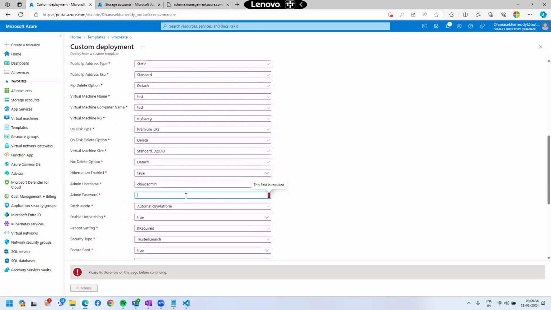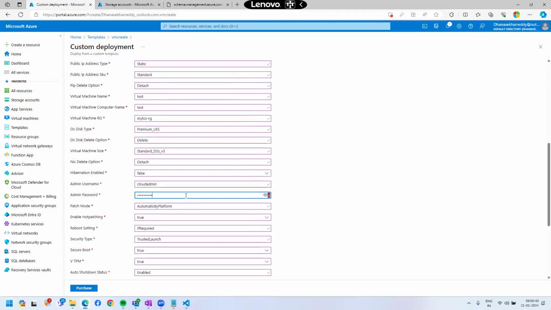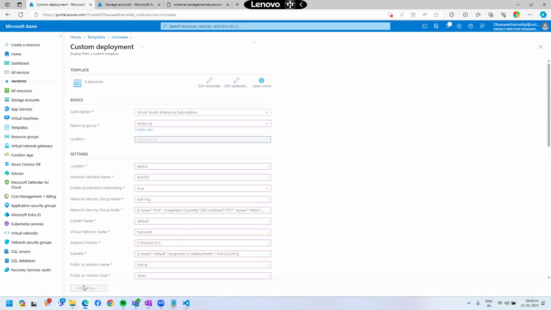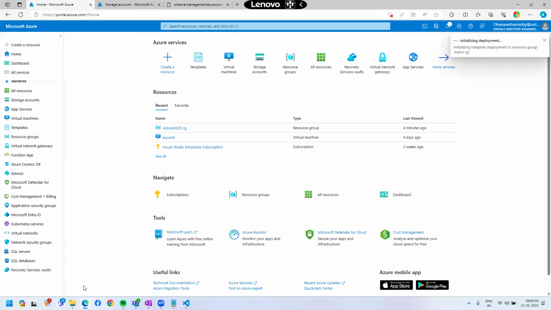Okay, here the password. Yeah, access. Just submit it, let us verify.